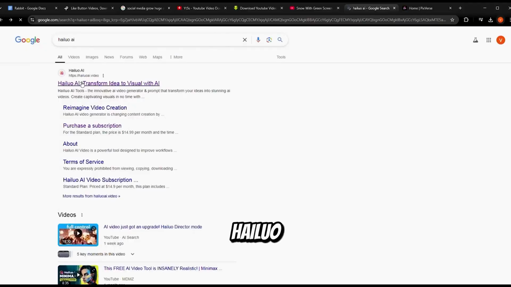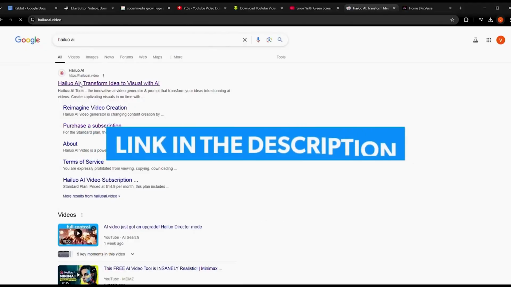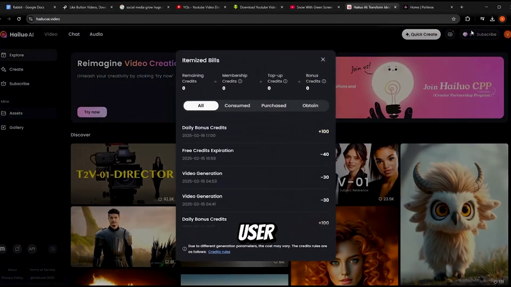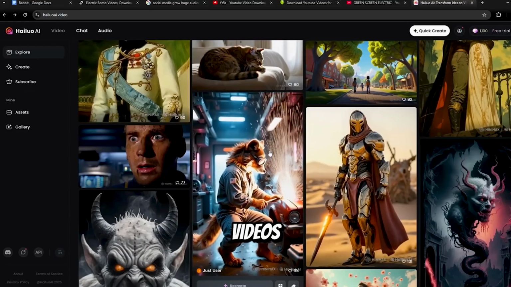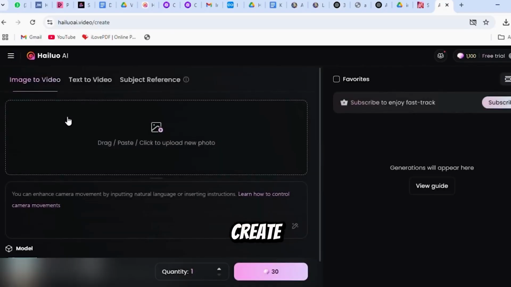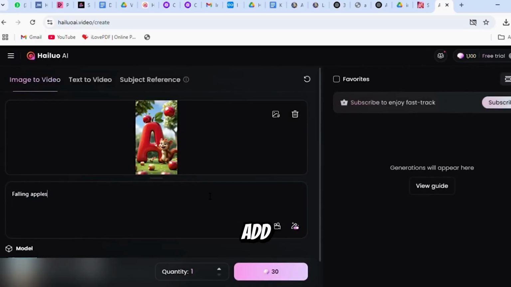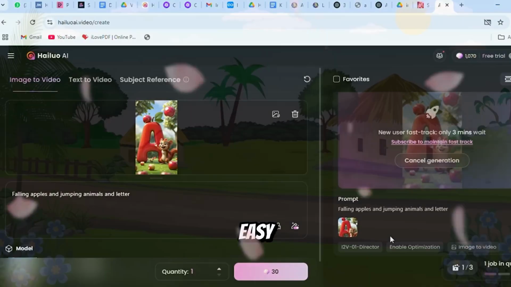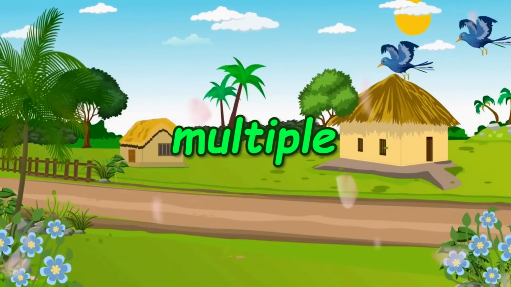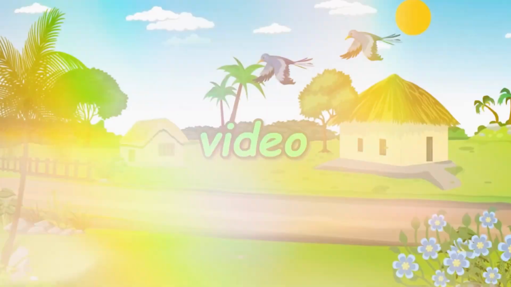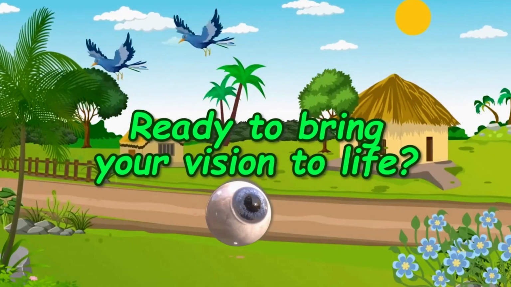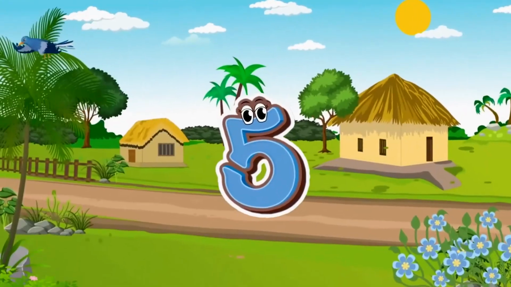Go to the Hailuo AI website, link in the description. As a new user, you'll receive 100 free coins daily to create breathtaking videos. Click Create. Upload your images, add scene descriptions, and hit Generate. It's that easy. Repeat the process for multiple image sets to create a seamless, stunning video. Ready to bring your vision to life? Let's dive in.